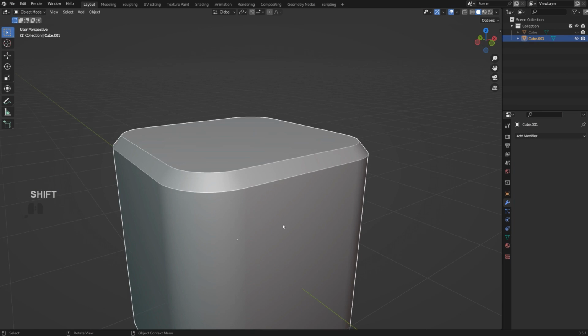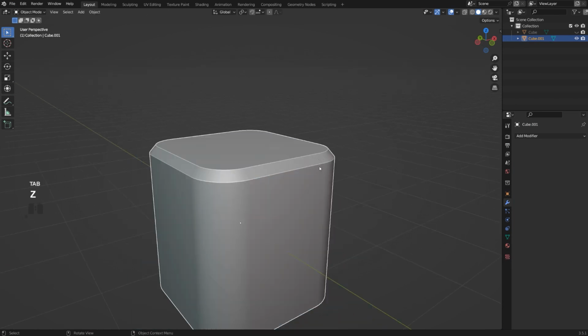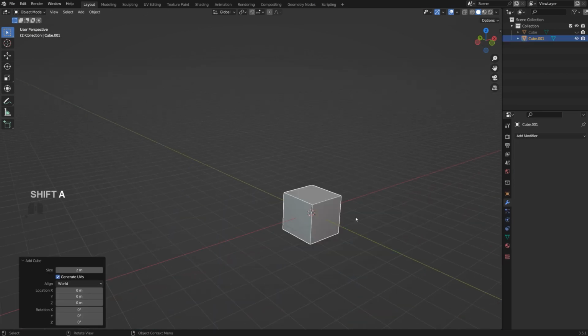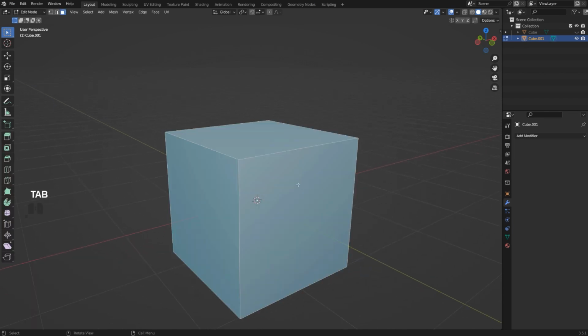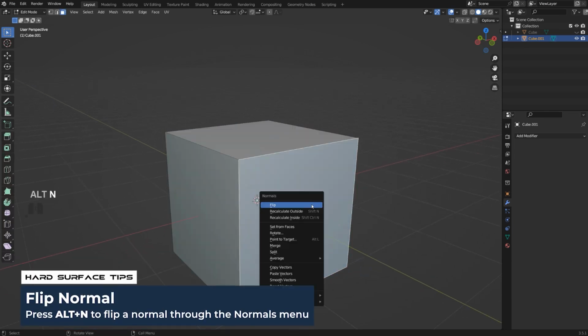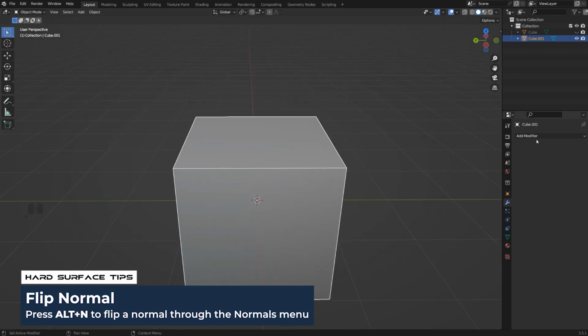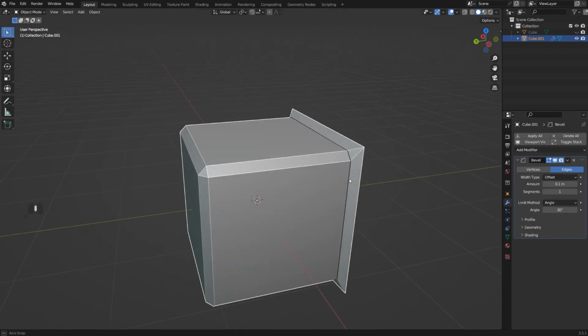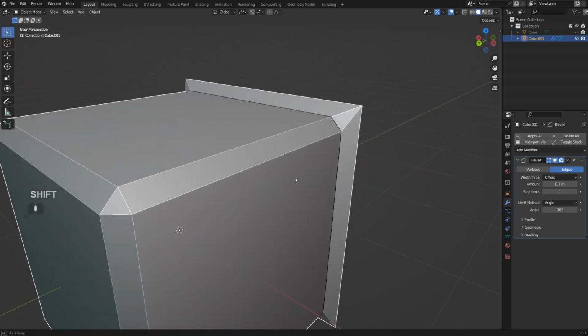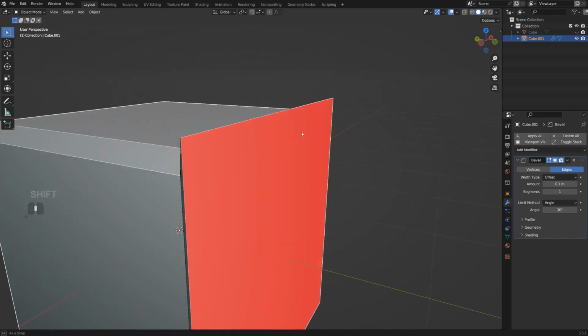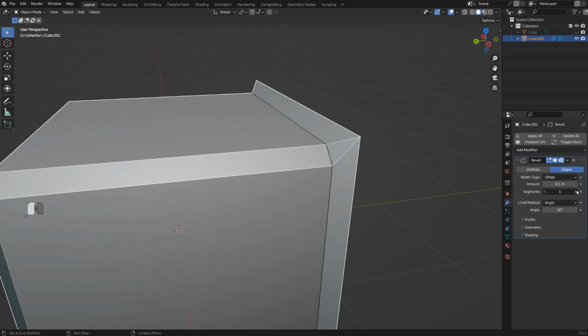So if I remove this bevel here and, for example, grab a regular cube, okay, and I'm gonna flip the face, so go to edit mode and then Alt-N and flip it. Now the inner side of this face is outside. So if I'm gonna add a bevel here, see that happens because bevel wants to wrap around this face, but since it's flipped, it's going up, yeah, makes sense?